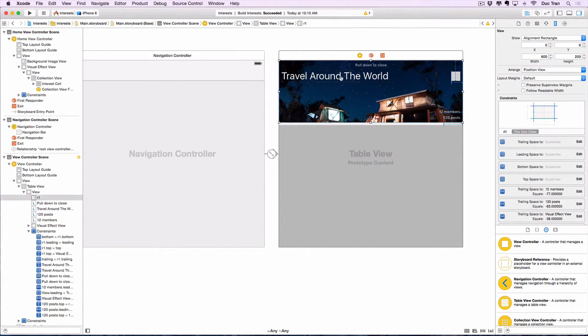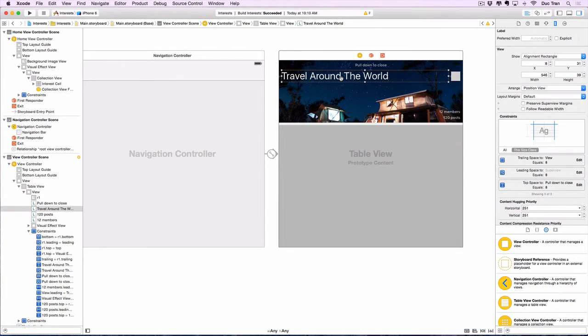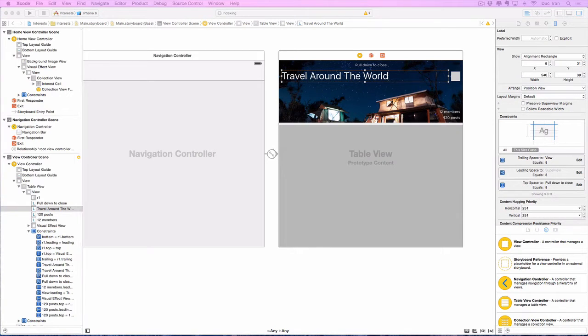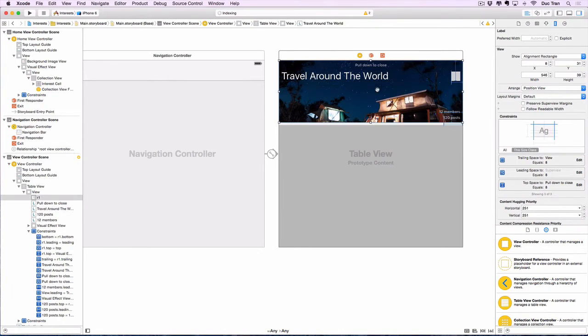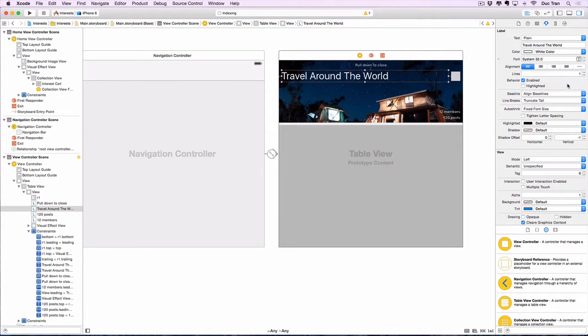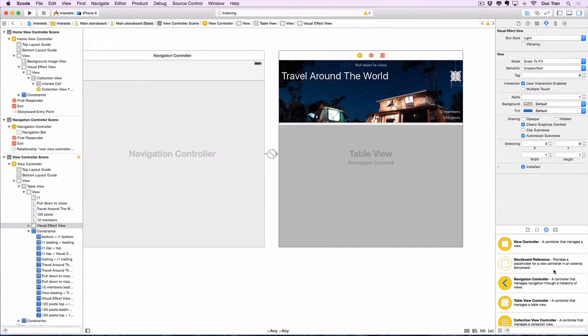Okay, now for this travel around the world, maybe we would want it to have multiple lines, because a lot of time the title for that should be quite big, right? So we want that to be multiple lines. So let's go over here and change it into 0. Okay, and now let's drag out a button for that.